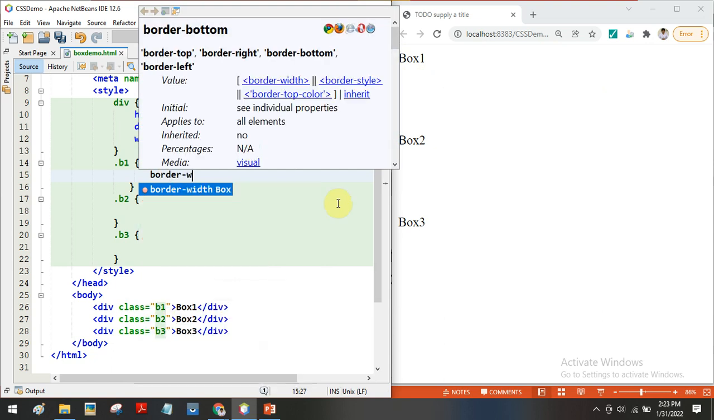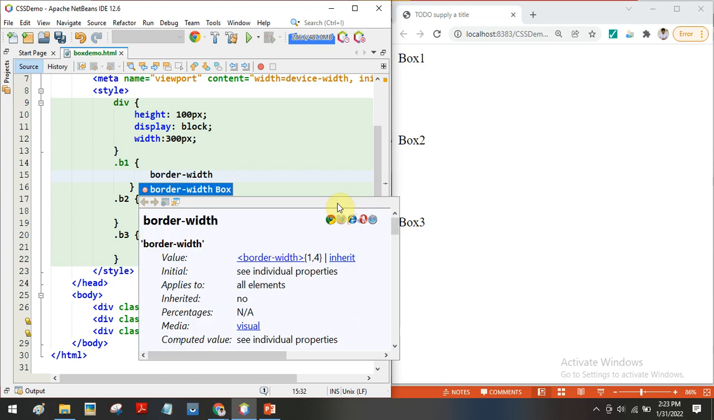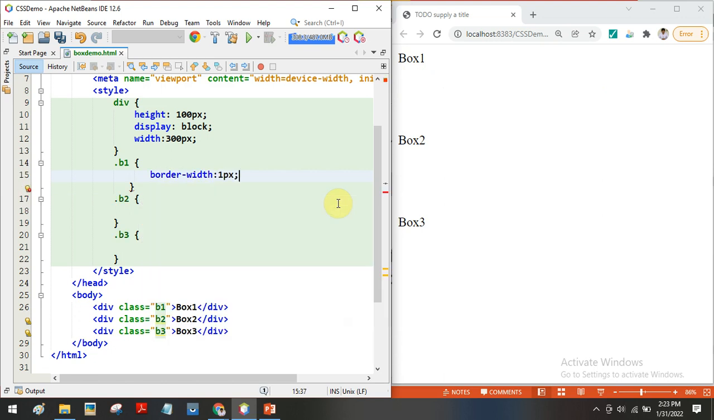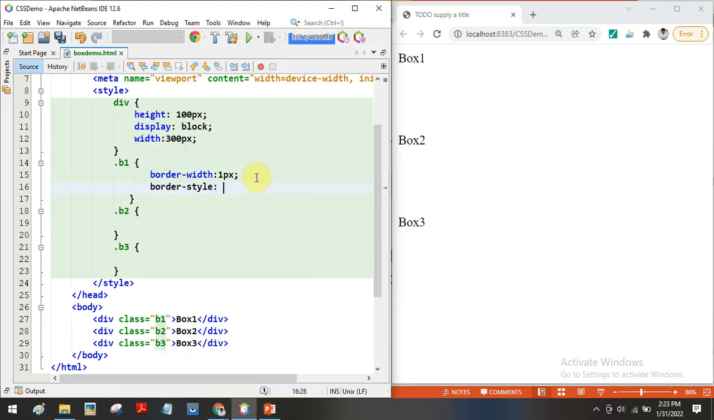First one we discussed is width, right? Border width. So we can specify width: 1 pixel or 2 pixel we can give. But it is not applied. See, it is not applied. So we have to apply 3 styles. One is border width, next is border style. Border style also we have to apply.